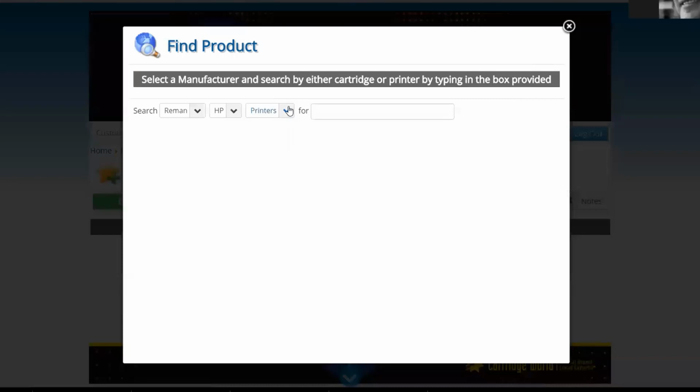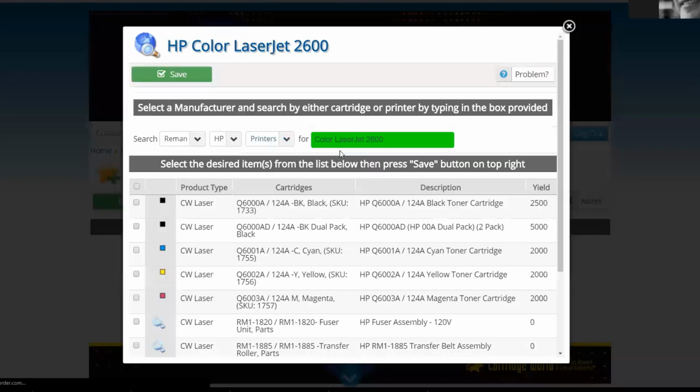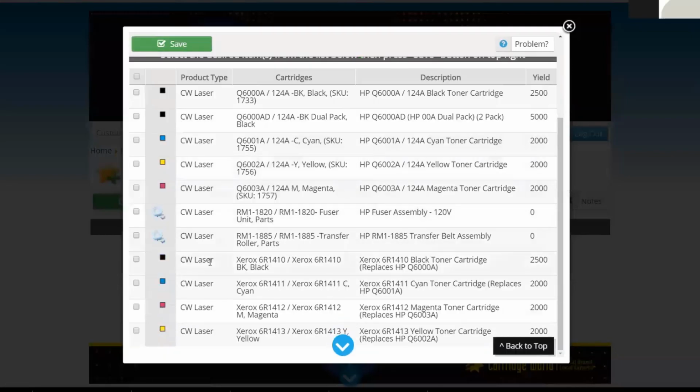So it's really a lot easier if you grab the customer's printer, because then you can just type in what you're looking for, and less is more. Simple, right? So don't type in color laser jet or anything like that. Start with the model number. So if you're looking for a color laser jet 2600, you just select that. All the cartridges and parts come up for it.